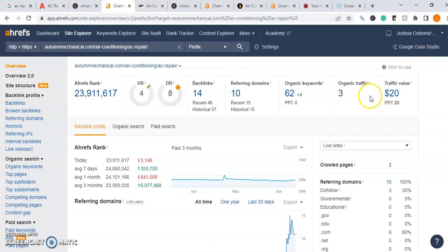Now, in order to increase our traffic value, we have to increase our UR, our DR, along with our internal SEO, which is ultimately going to increase our rank and help bring in more traffic and ultimately bring in more traffic value if we rank for the correct keywords. Now, let's take a look at some of your competitors and see what type of metrics they're bringing up and the traffic value that they're creating for their business.